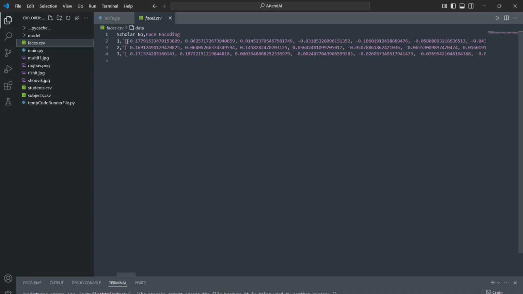Faces, oh, see, here corresponding to the scholar number, you have the face encodings. You see, here are the face encodings. So there are total 128 landmarks of the faces. So this is landmarks of Rishit. These are landmarks for Raghav. These are landmarks for Shavik.